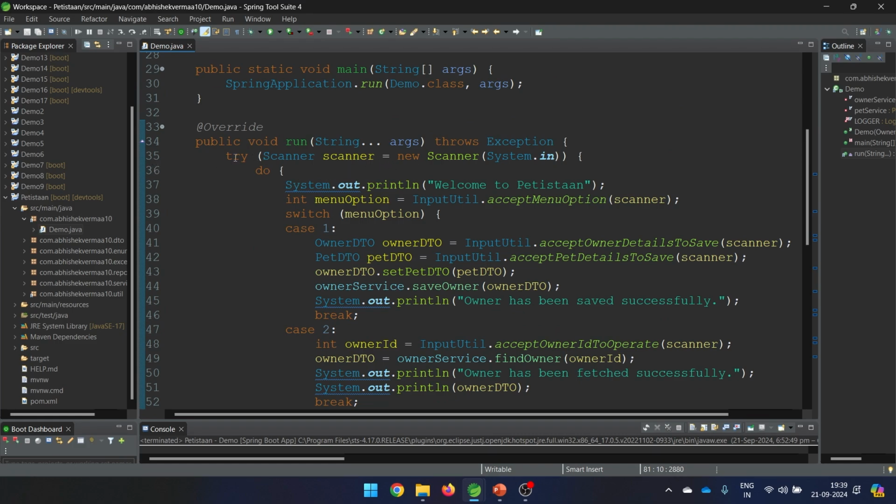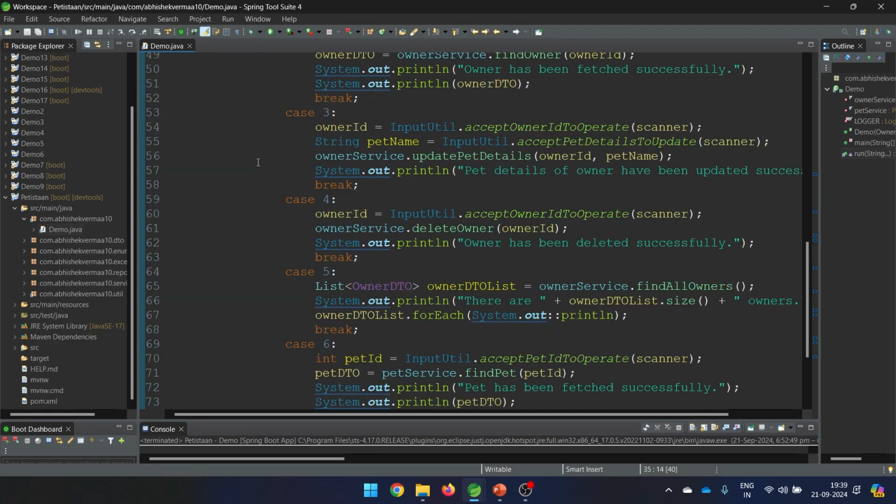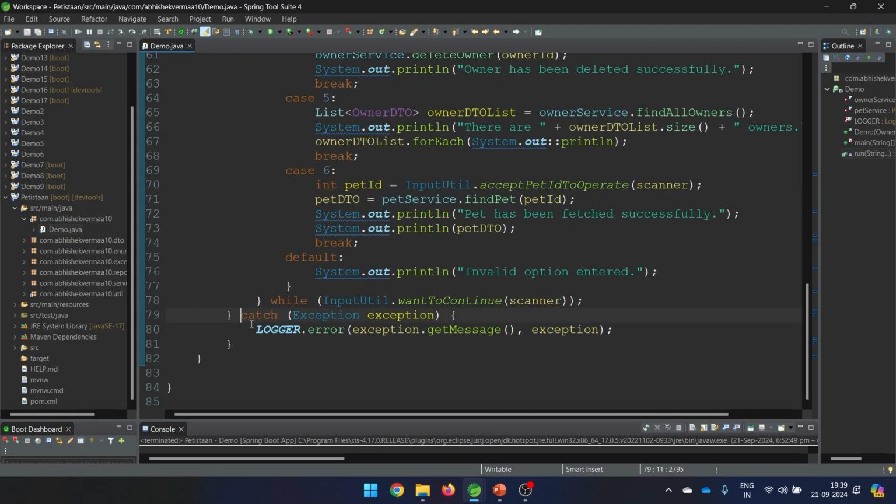So what we have here is basically a try catch block, and it is try with resources, because this scanner is a resource and we should ensure that it is closed automatically always at the end. If any exception occurs, it will be caught here, and we are just going to log the exception by saying logger.error. We are showing the trace also here. If you don't wish, you can remove this trace and only show the message.